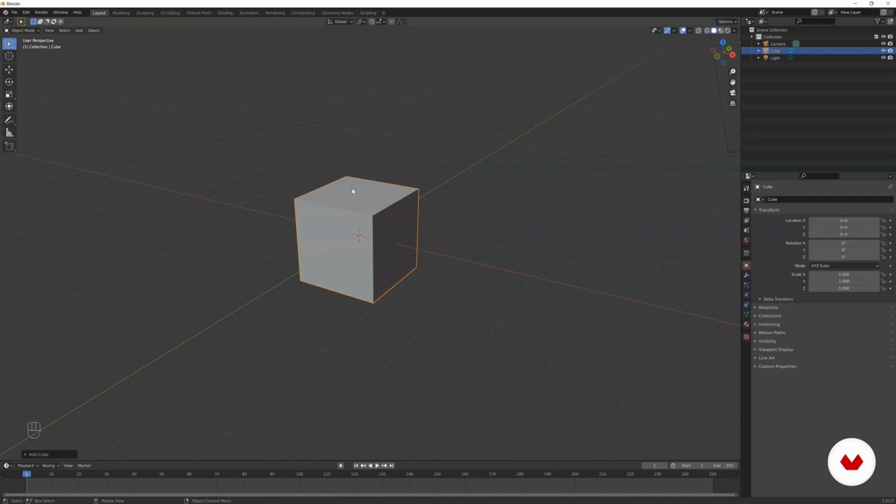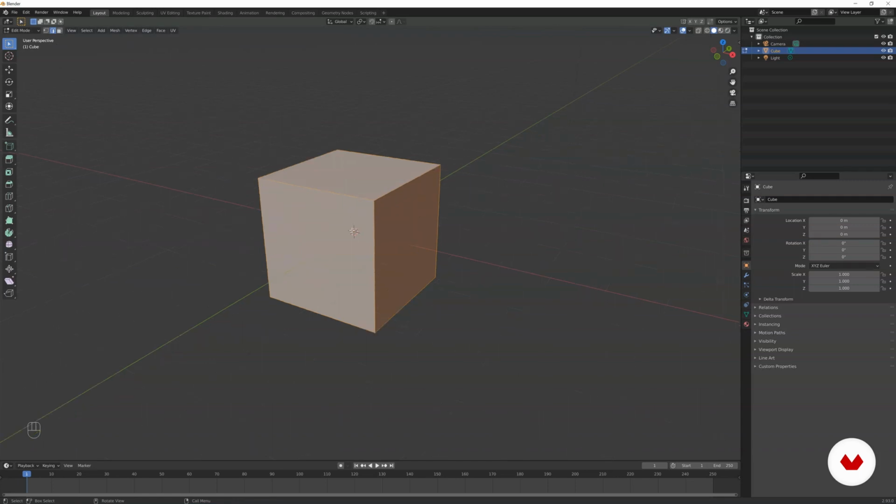So we go to edit mode. Right now we're in object mode. If you want to go to edit mode, you press Tab. When you press Tab, you can see the cube is selected and we are actually tweaking the geometry for the cube. You can access it with Tab, so it would toggle edit and object mode.